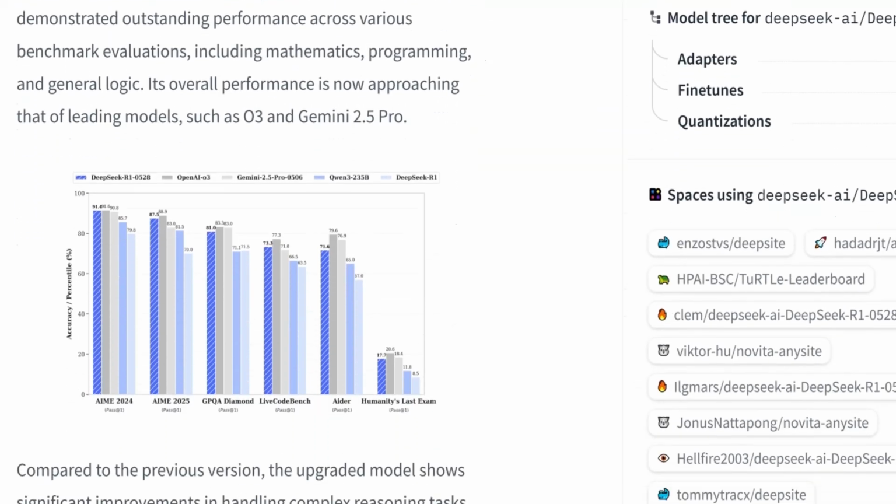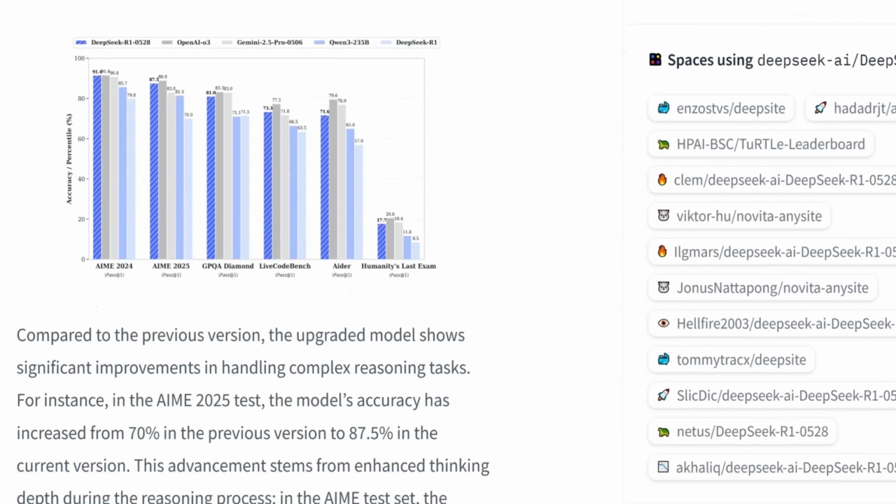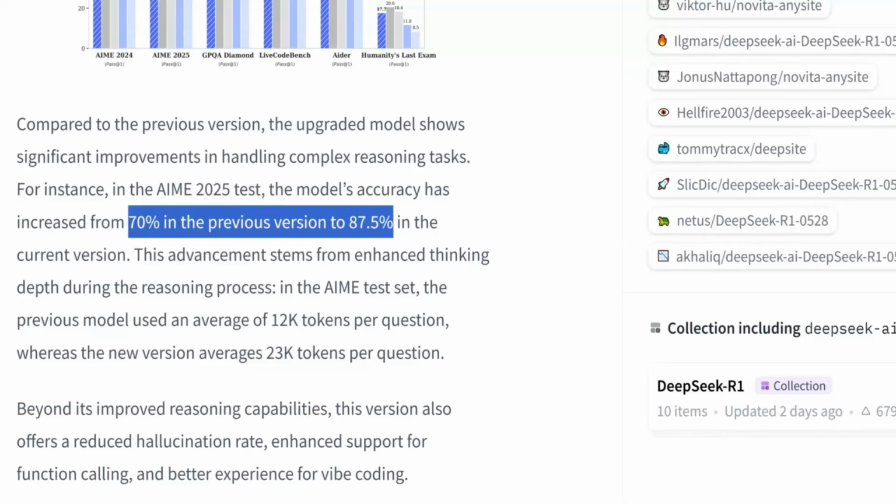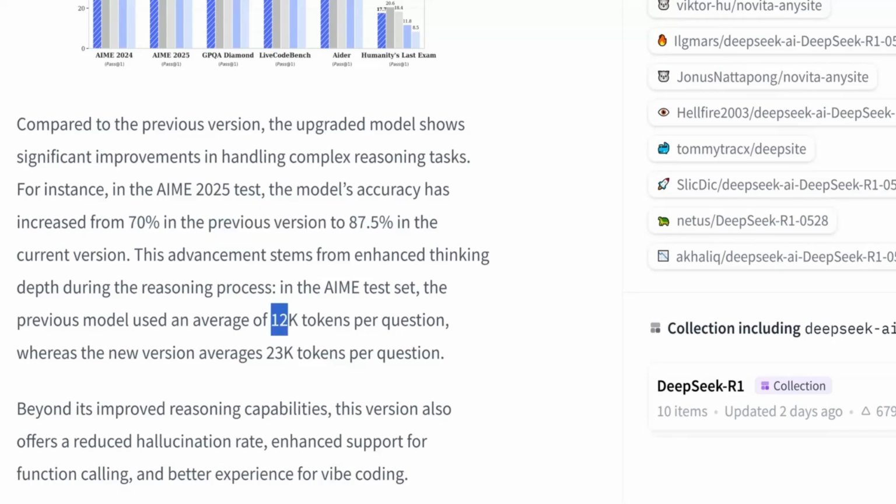Because on the DeepSeek page they are not giving much detail, but on Hugging Face we have a lot more details. So their AIME test score increased from 70 percent to 87.5 percent, and their model now uses a token size per question from 12K to 23K. Okay, so the token usage increased from 12K to 23K. This is only possible with highly increased computational resources, and that's why it increased its reasoning capabilities. That's how it reduced the hallucination.